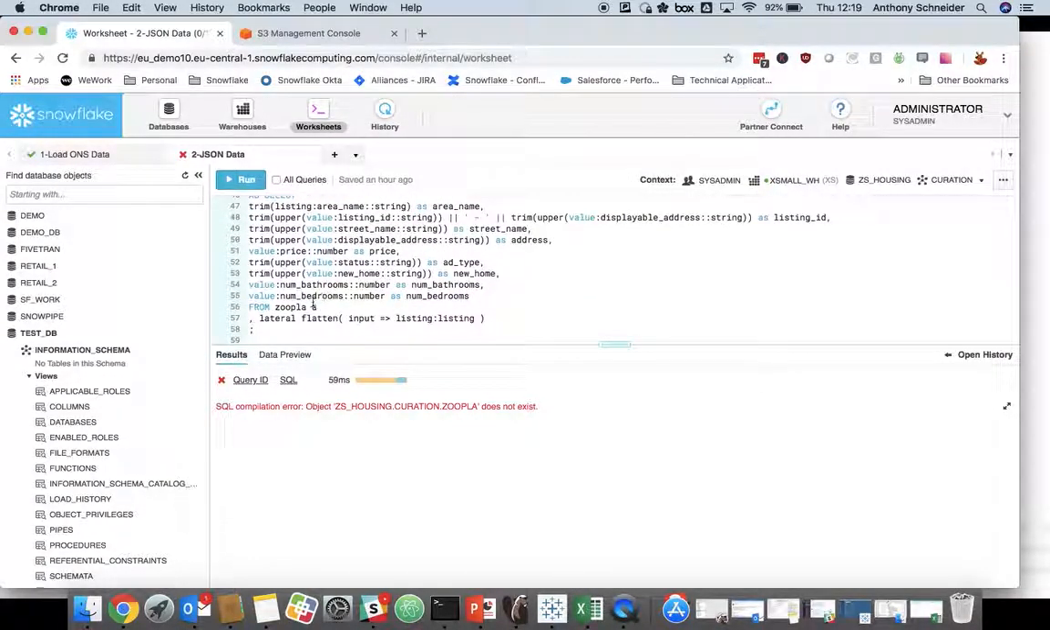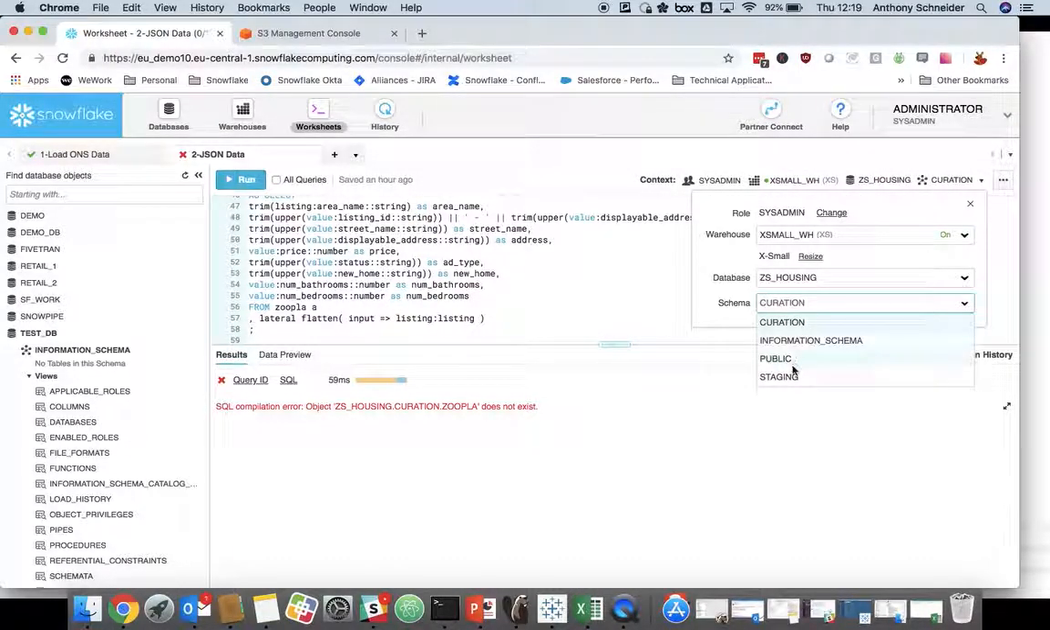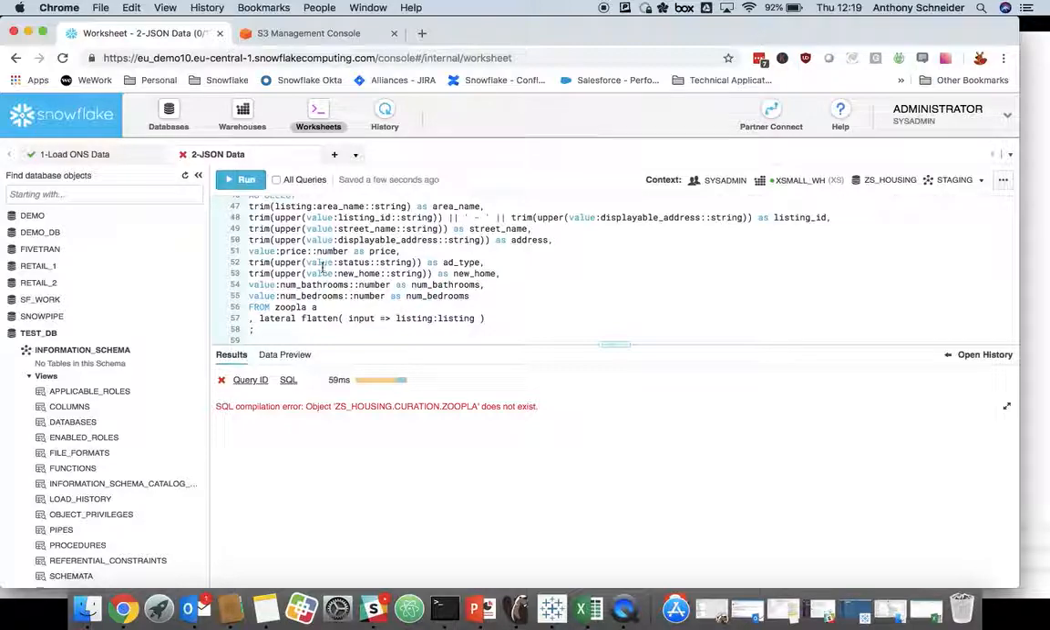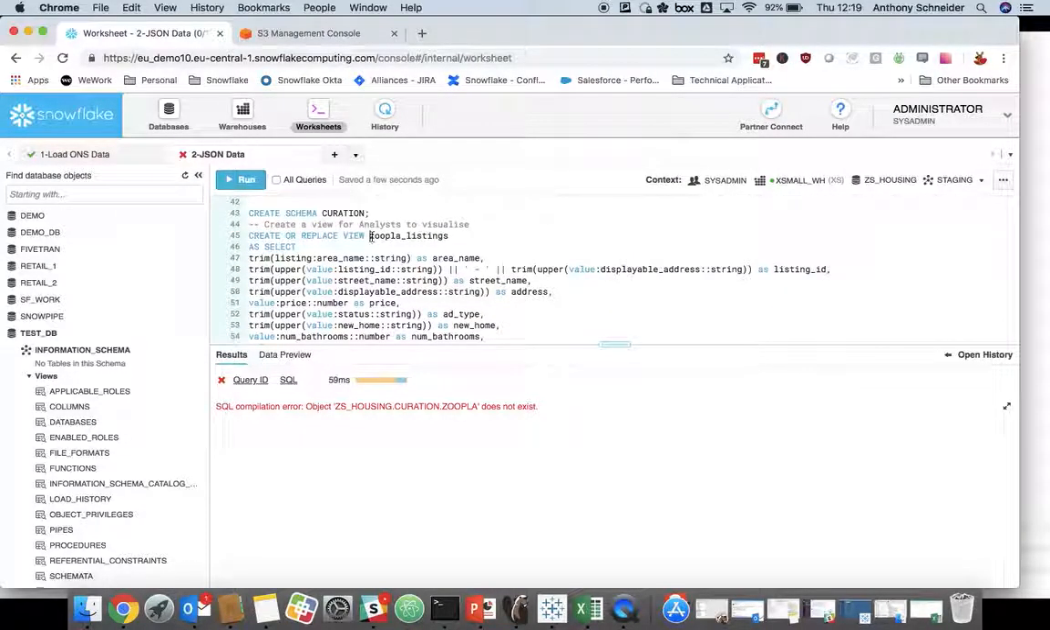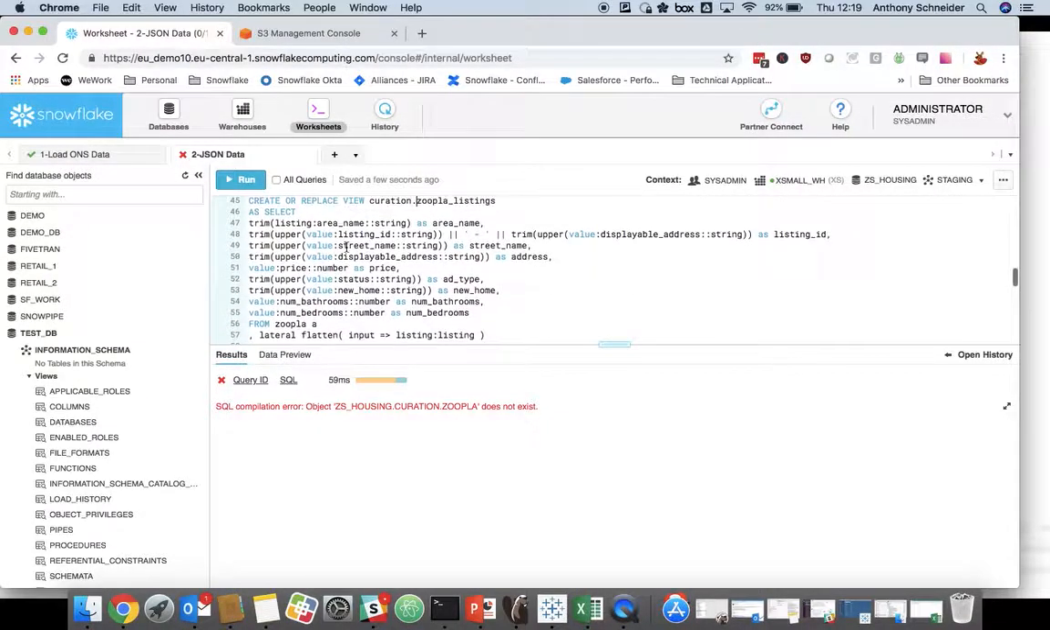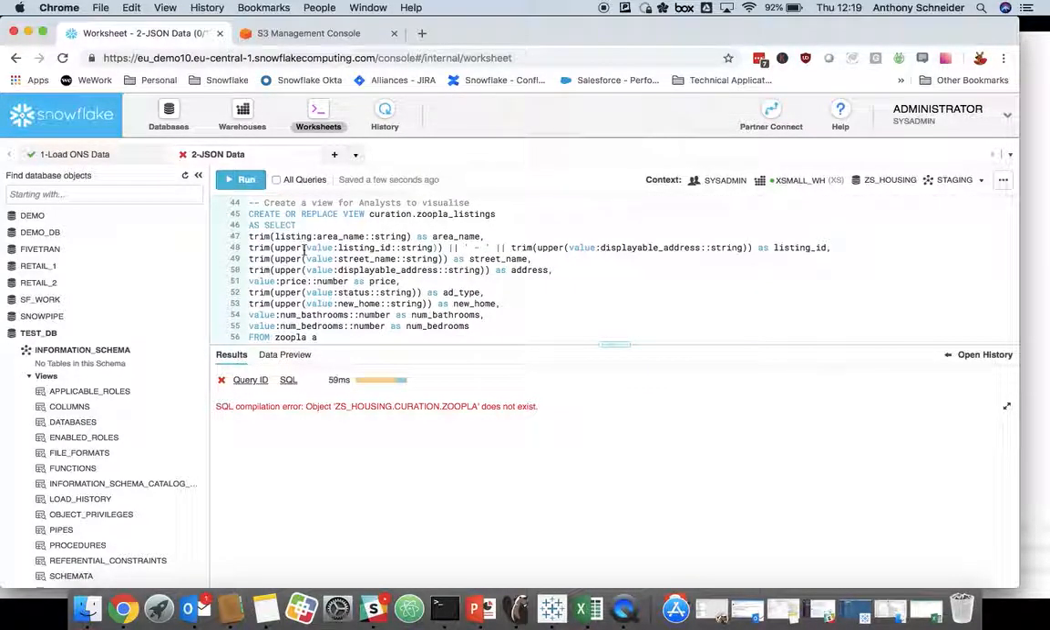Okay, so I've just got the wrong schema. My browser's set to the default schema as curation, so I'll just change that. I want to create that in my new schema, which is my curation schema, just to separate staging from curation. Let's try that again.